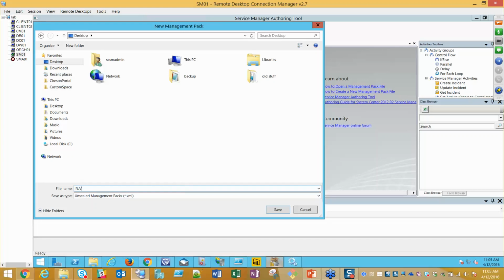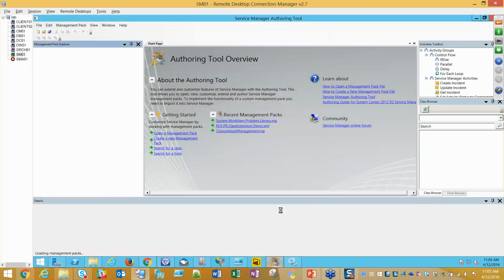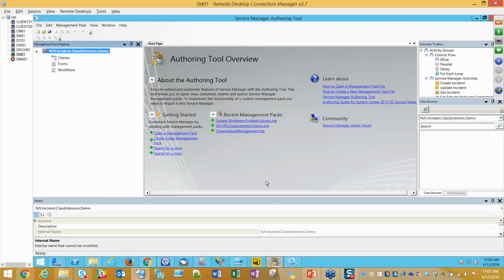In my lab, I have a naming convention. It's very important that you have a naming convention to help separate your custom stuff from the out-of-box stuff. All of my management packs start with NJV, then tend to get higher level and drill down a bit. So I'm going to call this Incident Class Extension, and for now, I'm just going to call it Demo. That should suffice. So create that management pack, and right now this is just an empty, plain old management pack, with nothing really defined within.